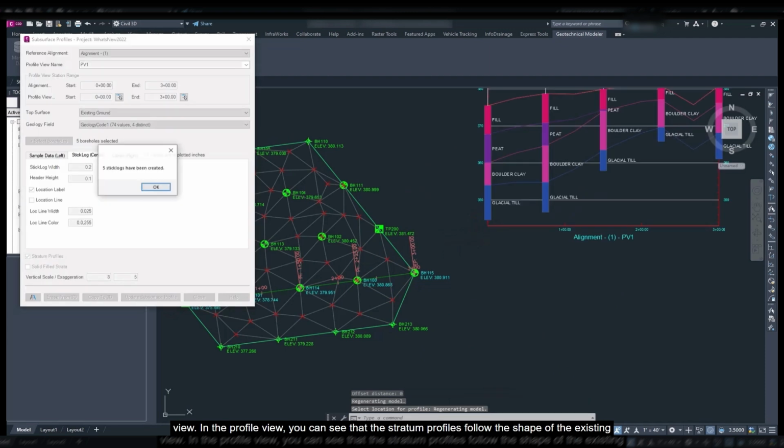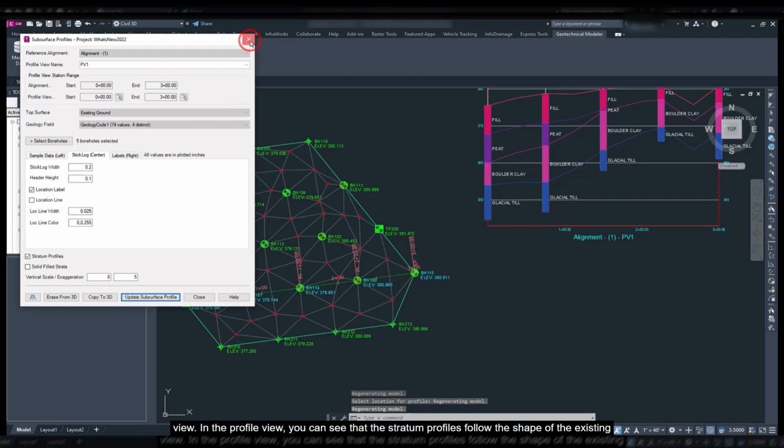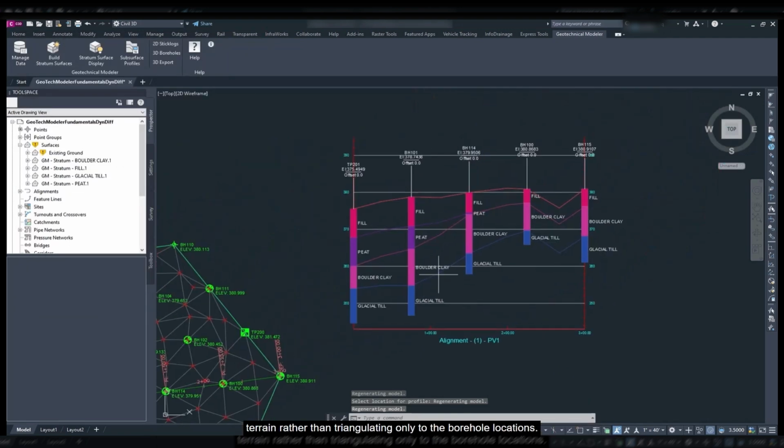In the profile view, you can see the stratum profiles follow the shape of the existing terrain rather than triangulating only to borehole locations.